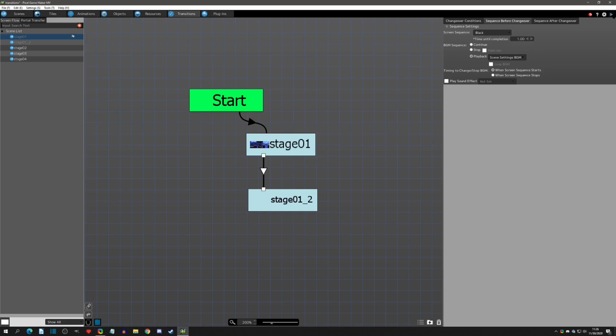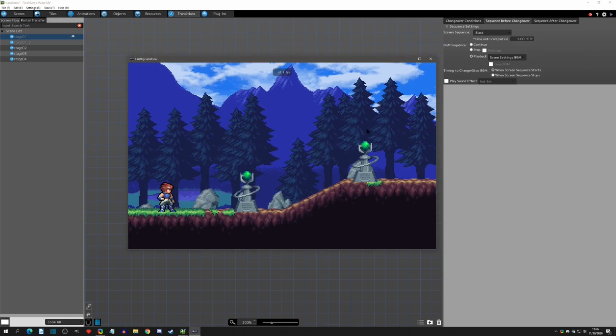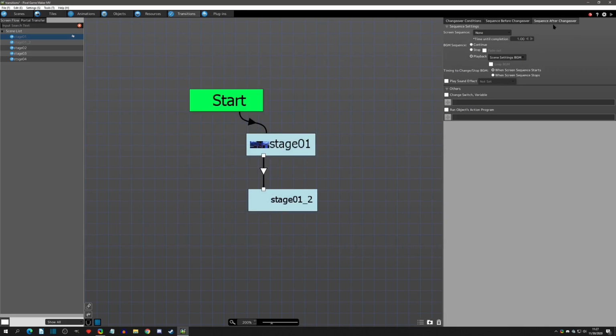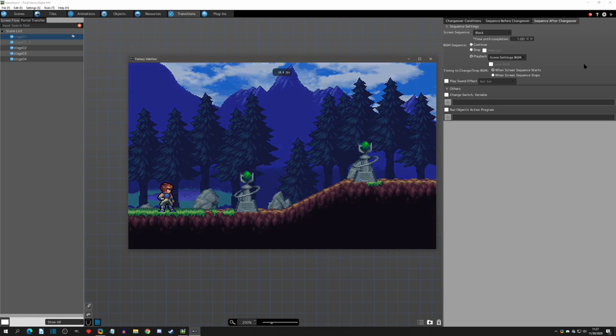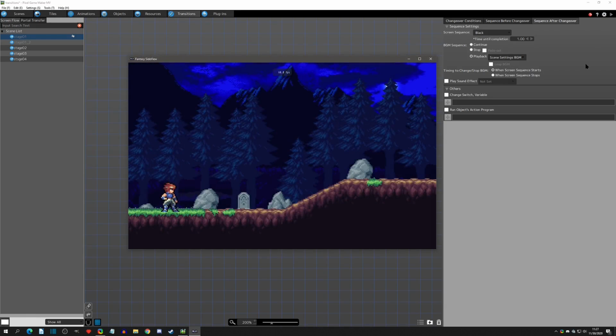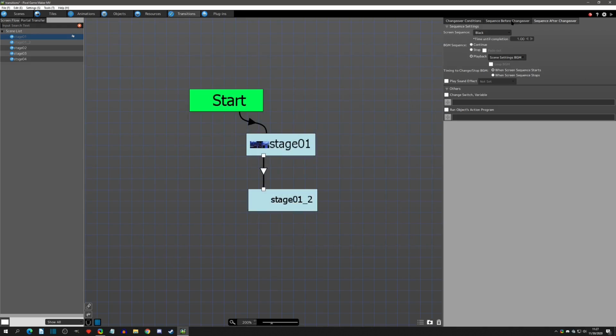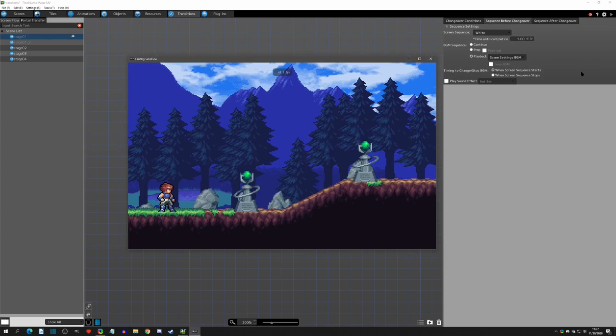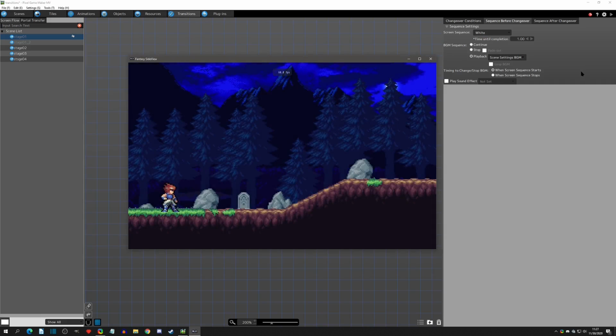But if we did a black and we started to play test this and we hit A, you can see it faded to black. Notice it didn't fade in though. All right. And that's because that's what the after changeover is for. If I was to change this to black, I could now match that and it would be a fade in. All right. And you could actually, I'll just leave the after as black and I'll do the before as white, and you'll see that it goes white and then a black fade in.